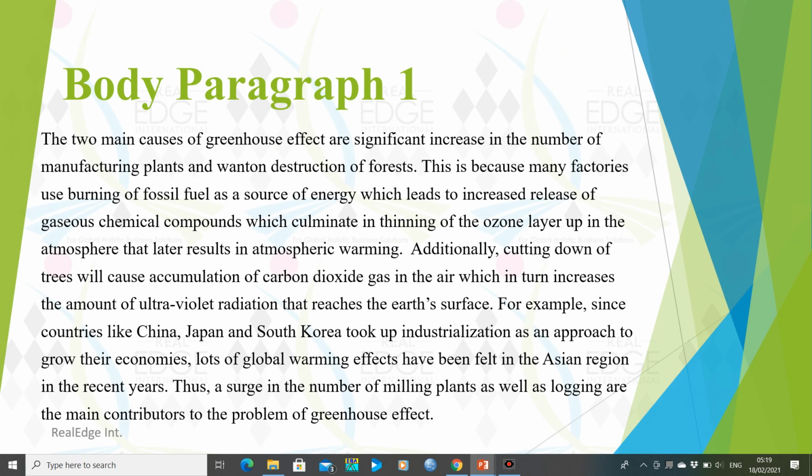Body paragraph 1. The 2 main causes of greenhouse effect are significant increase in the number of manufacturing plants and wanton destruction of forests. This is because many factories use burning of fossil fuel as a source of energy, which leads to increased release of gaseous chemical compounds which culminate in thinning of the ozone layer up in the atmosphere that later results in atmospheric warming.